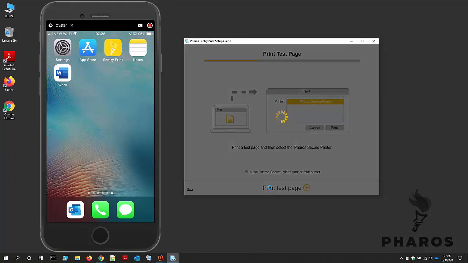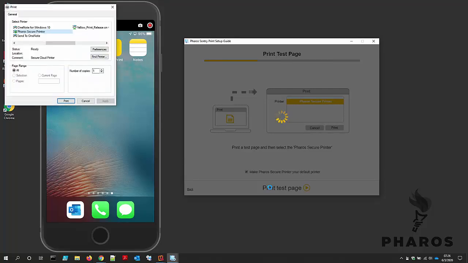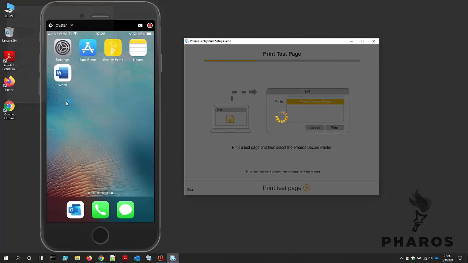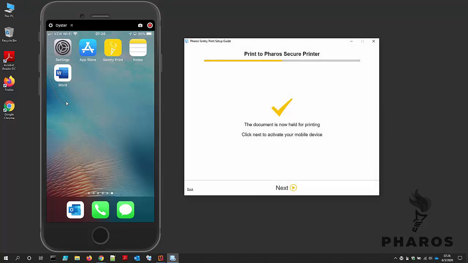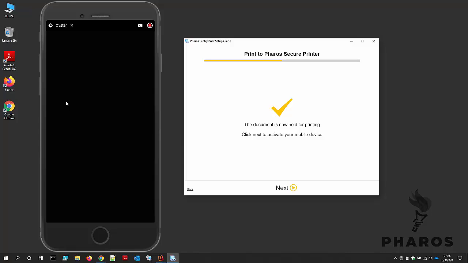When I click the print test page, it will open up a print dialog box where I will select the Faro Secure Printer, then click print. Now that my document is held for printing, the next step is to activate my mobile device.